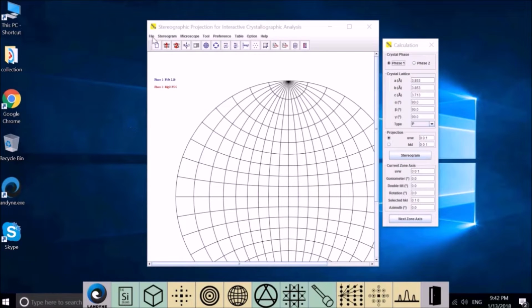First, let's check File. The first one, New, is for you to prepare a new structure file. You may load two structure files in the program, the phase 1 and phase 2, and you can save the display as a JPEG or a TIFF file. Exit leaves the program.